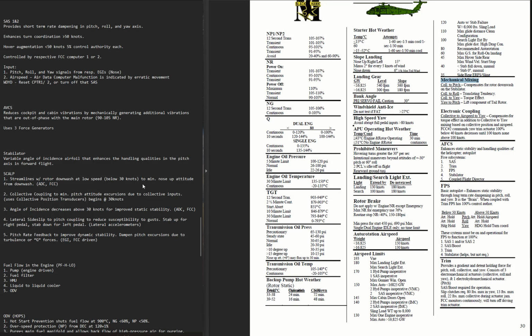Stabulator: a variable angle of incidence airfoil that enhances handling qualities in the pitch axis in forward flight. And stabulator is where we're starting to get into the mnemonics that are associated with the aircraft. So SCALP is the mnemonic that we're going to be utilizing, and your SCALP is streamlines, collective coupling, angle of incidence, lateral side slip to pitch coupling, and pitch rate feedback. And we'll go into each one of those right now.